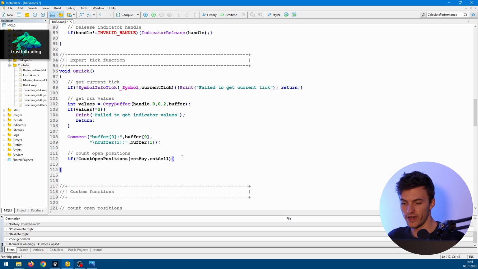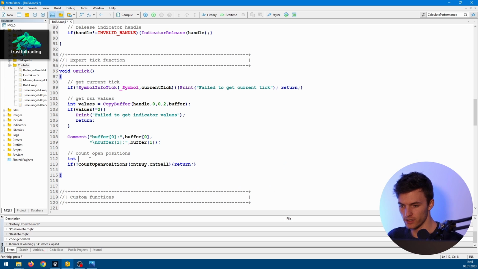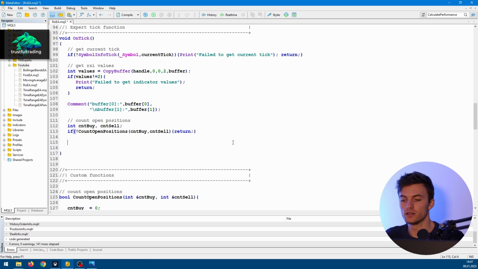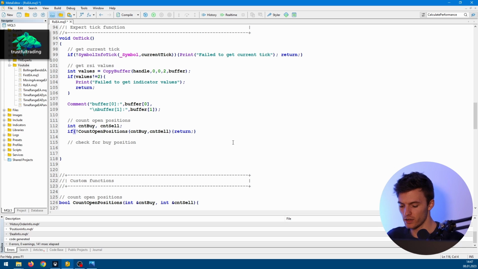And if this call here fails, we want to return from the onTick function here. And of course, before here we need to specify these two variables. So count buy, also count sell. Okay, now we can check if we can open a buy position. Check for buy position, and we just write an if statement. And now we only want to open a buy position if we don't have a buy position open at the moment. So our count buy variable here has to be 0.